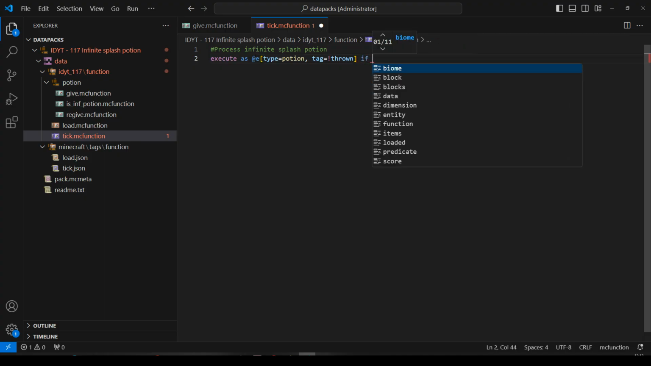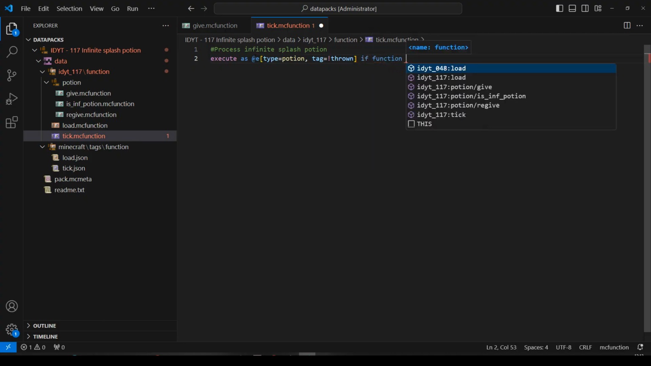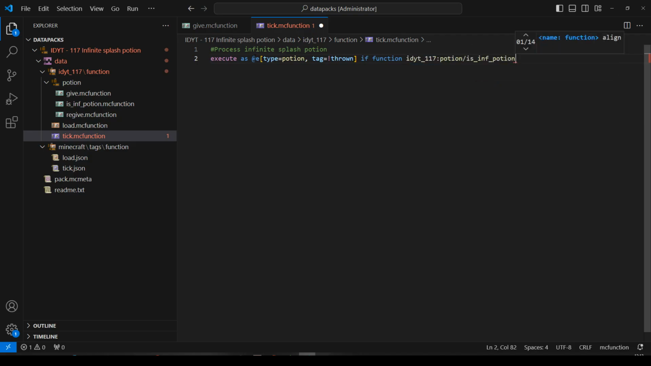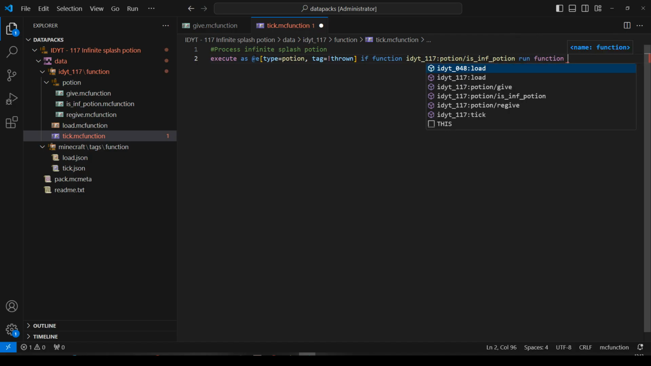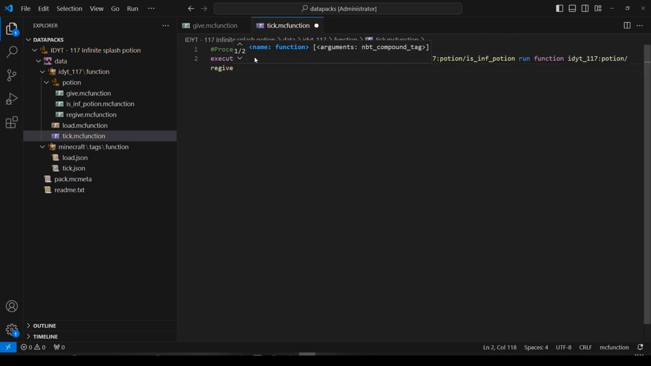And then we'll say if function is infinity potion. So in there, we're going to do a little check to make sure it is an infinity potion. Then we will run function regive. So we're going to give it back, but we're going to pass some information with entity s. So we're going to pass the data from the potion to the regive function, so we can use that later.